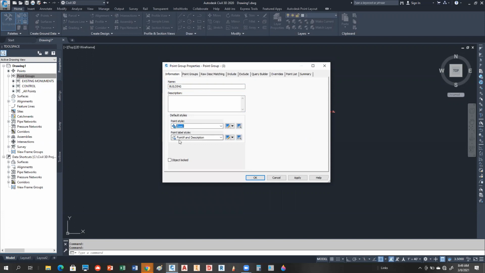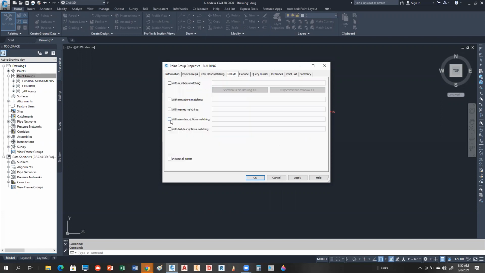I'm going to leave my label style to point number and description. We're going to tell it to include points with a description of BL. Oh, I've got a mistake on my sheet. We're going to use BLD. I have both BLG and BLD, so that was my bad. So we're going to change that. So just make sure you use BLD.